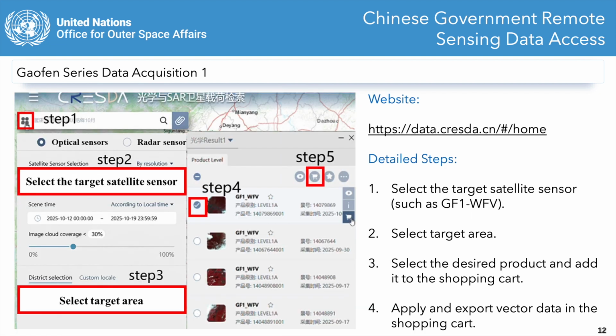response. After completing registration, you can enter the Cresta homepage and select the satellite or sensor you need. Then, you can define your area of interest by drawing directly on the map or by uploading a vector file for more precise boundary selection. After that, you need to select the desired product level, add the selected imagery to your shopping cart, and submit the data request. The overall workflow is straightforward and efficient, making it suitable for most research users.